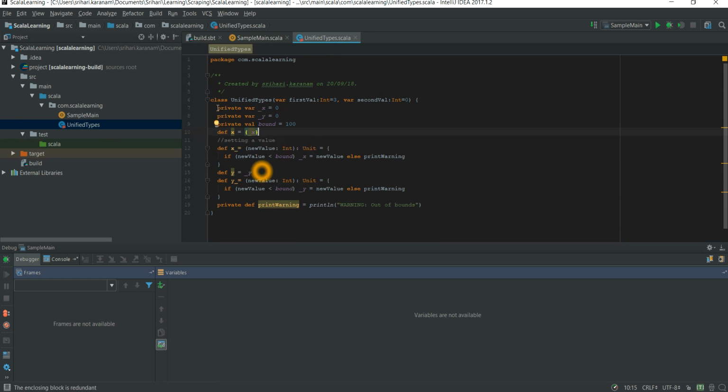Underscore x and underscore y are the variables, but the way I'm accessing them is through x. These are some interesting things. Whenever you write a method like this, what it really implies is that it is for reading a particular value.